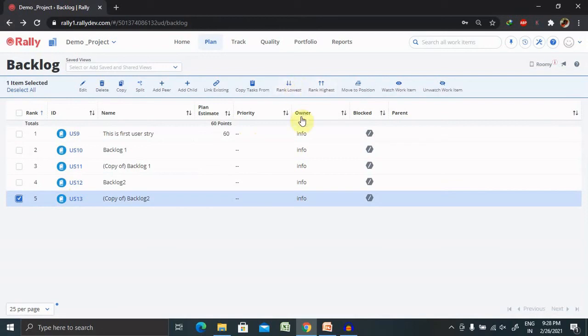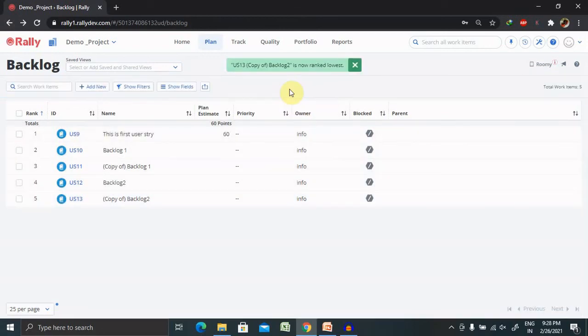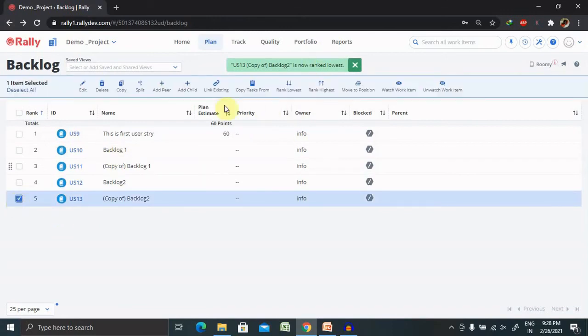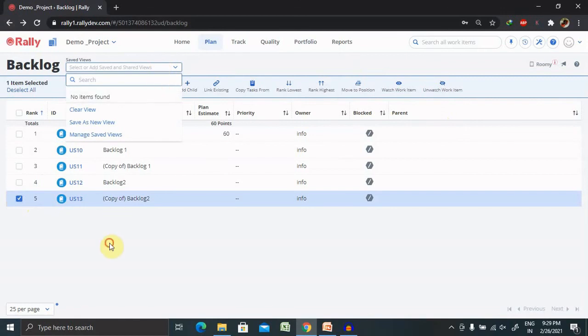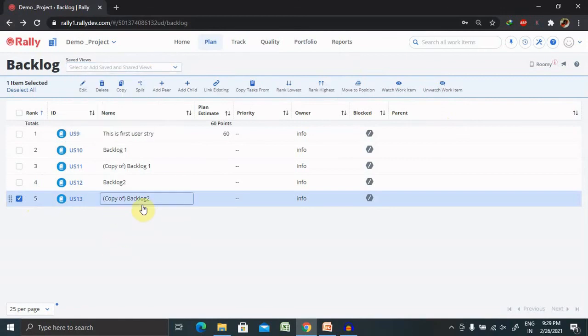Now, if you want to rank lowest or highest, that is very much possible. Just click on the select and click on this. Your rank will be moved to the lowest or highest as per your needs. So all these operations we can perform for the backlog. If you want to assign this to an iteration or release, that backlog will be cleared from here and moved to that iteration or release. So this is all about backlog.